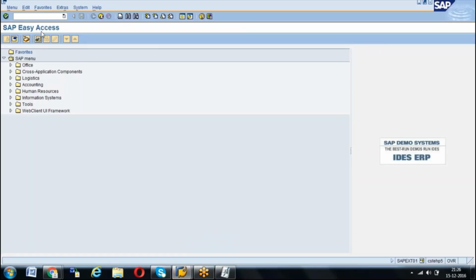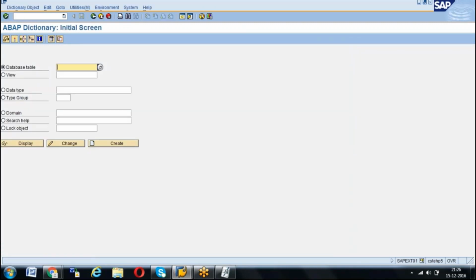Go to the SAP screen. Okay. First I want to go to the transaction code SE11. For example, we are going to see a table. I will select the table MARC, which is material master plant data. Once you give that, go to display.